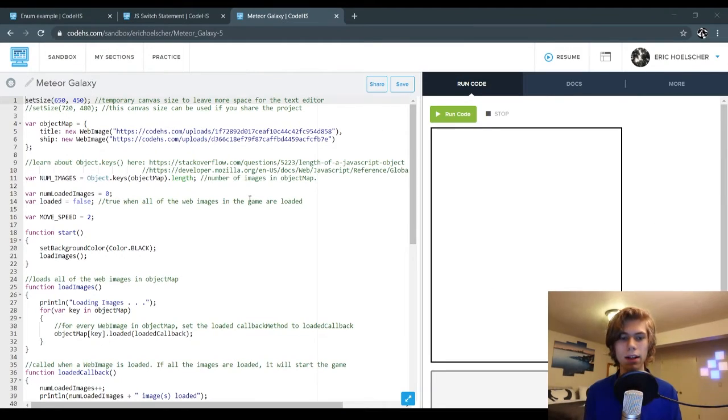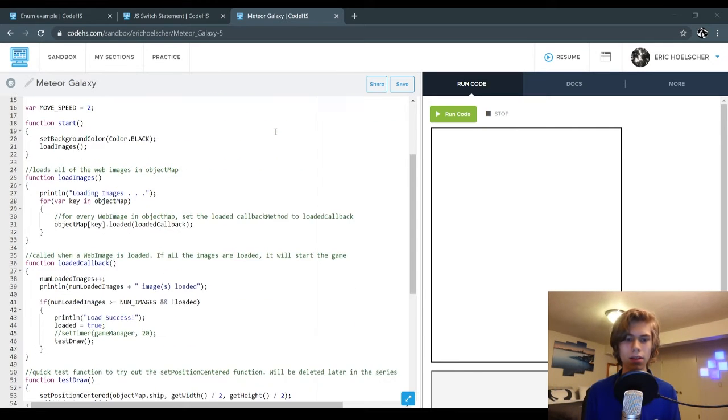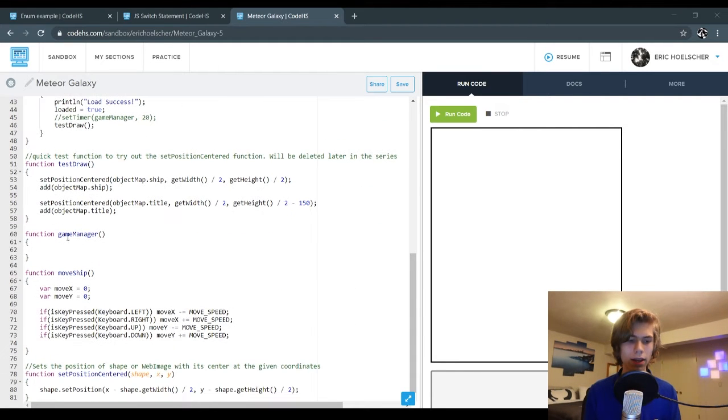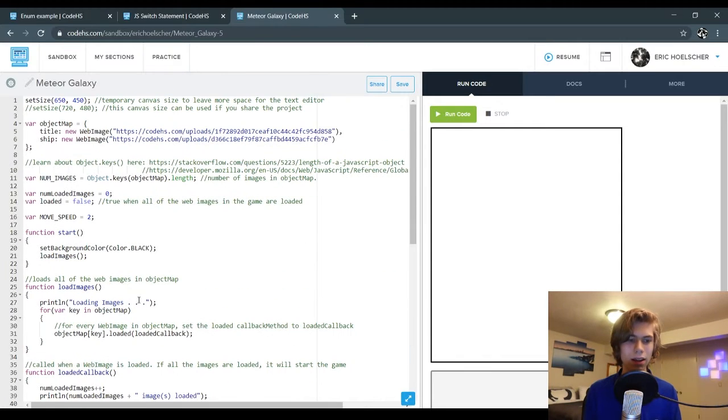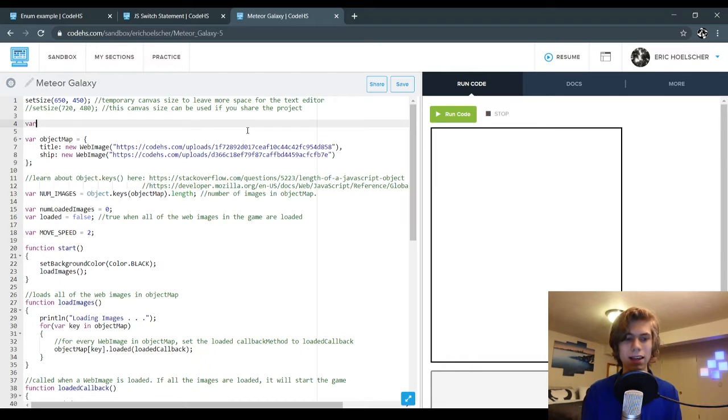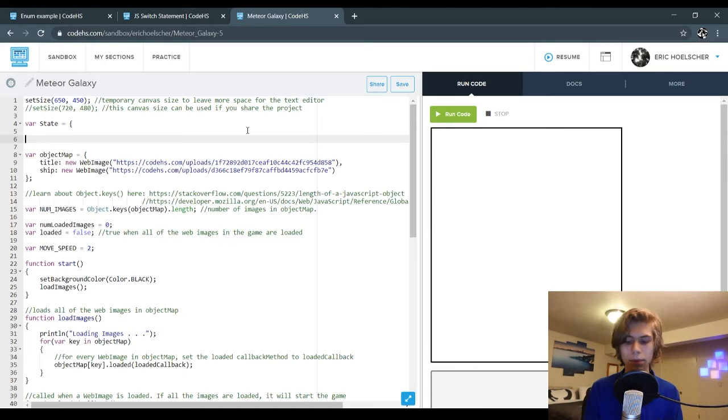Alright, so back to Meteor Galaxy, I'll show you how you can implement this in terms of the game. Right here we have this empty game manager function that I told you to get to, and now's the time we're gonna write that. First, let's set up an enumeration, or well, an object acting as an enumeration that'll hold all our states for the game. So I'll say variable state equals, and then open bracket, close bracket, semicolon.